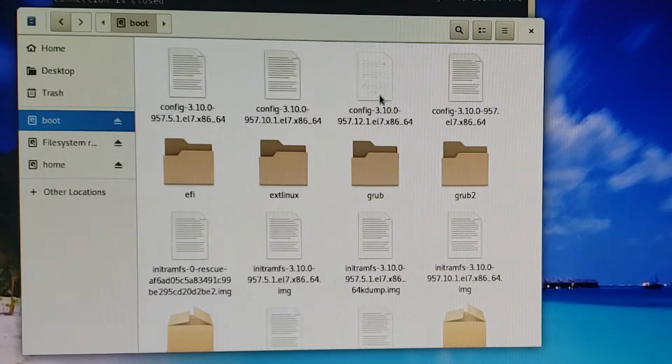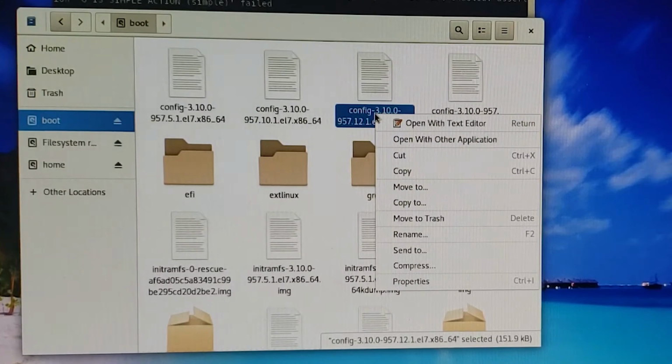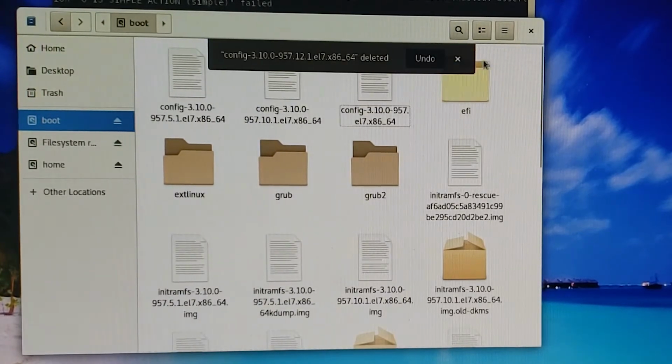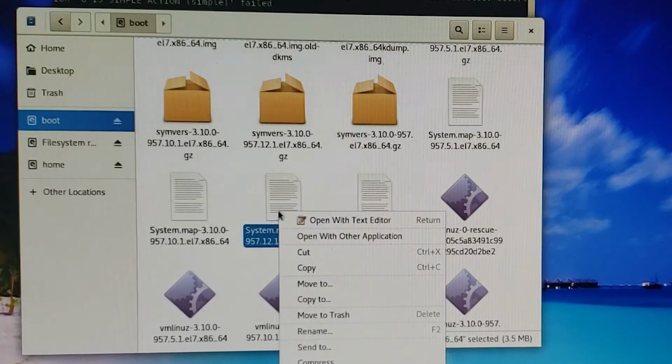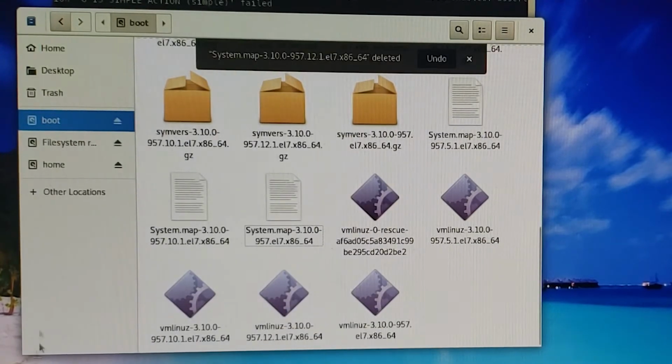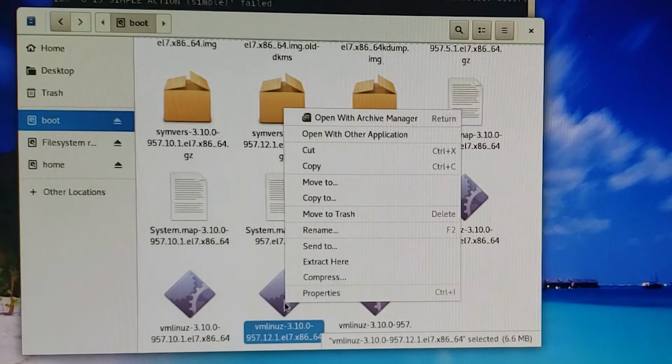That 12.1 was the one that was giving us the problems. So the 12.1 needs to go away. We can delete that one, and we'll just move that to trash. And then anything else having to do with that 12.1. There's a 12.1, so we can move that to trash. And then this is 12.1. We'll move that to trash.